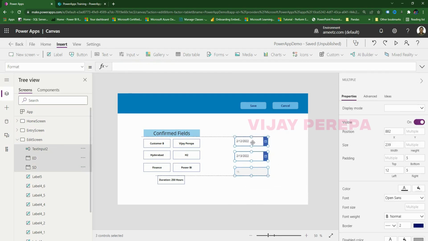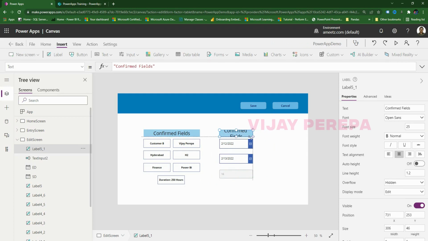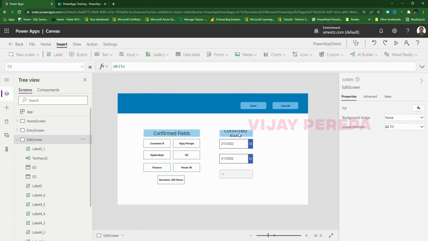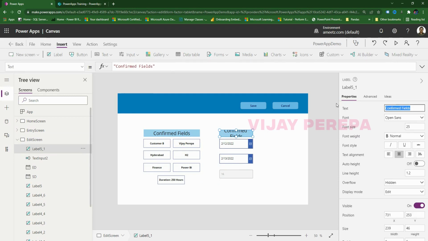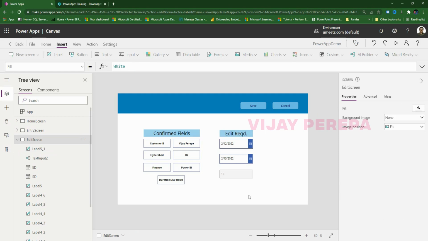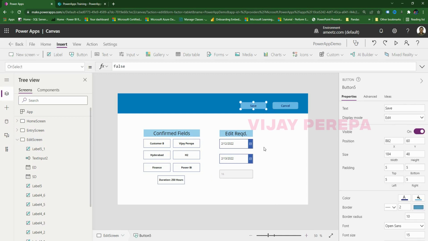However, these fields to be edited, edit required. So now these are the fields. So now what I need to do, whatever data I enter here, I need to give that action to save button, so that the data will be saved to the collection.